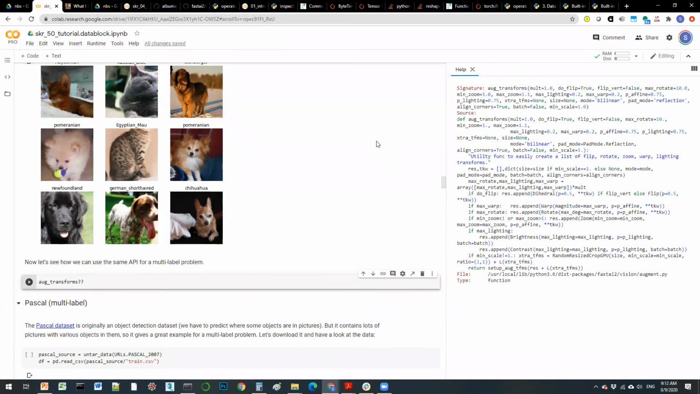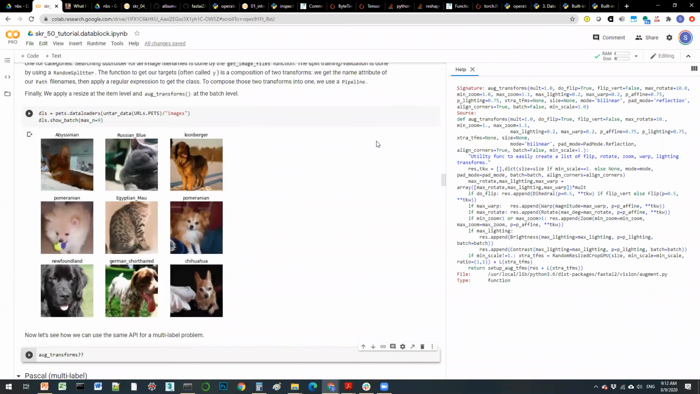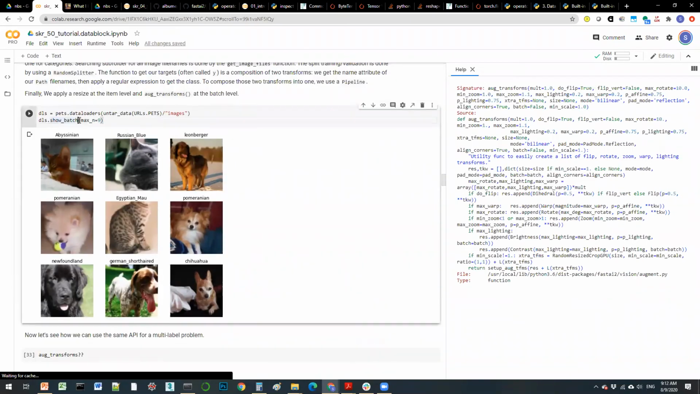One more thing. Just to add, with the show batch, there's another parameter which you can pass, like unique equal to true. And that will show you a bunch of transforms that were applied on one single image. So you can see how it's getting augmented like that.